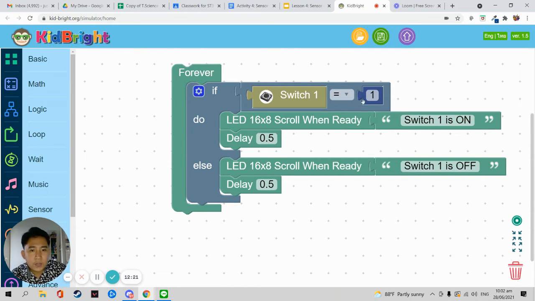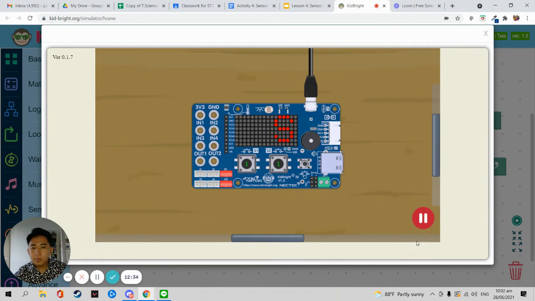Okay, so meaning if switch 1's value is 1, if it's being pressed, it will display "switch 1 is on." But if it's not being pressed, it will display "switch 1 is off." So if we try to run this, let's make it 0 first. All right, so it's on because it's 1. So now it's 0, right? So switch 1 is 0. It will display "switch 1 is off," because we are not pressing it. So one more, it will be displaying "switch 1 is off."